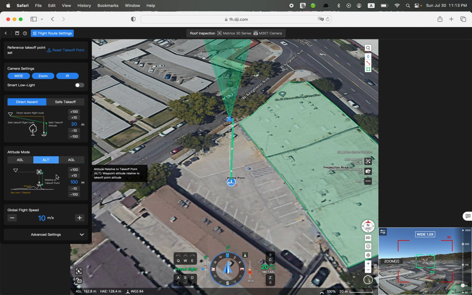Let's use ALT for this mission, and based on my experience of this area, probably 35 meters is good enough to scan this roof. So I'm going to use 35. And also I'm going to try to slow down my flight speed a little bit to 4 meters per second.